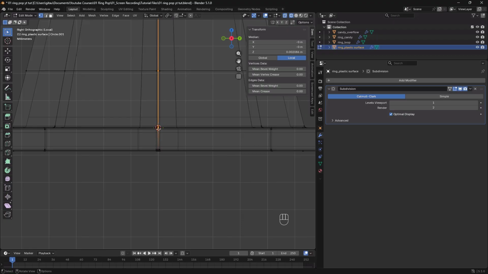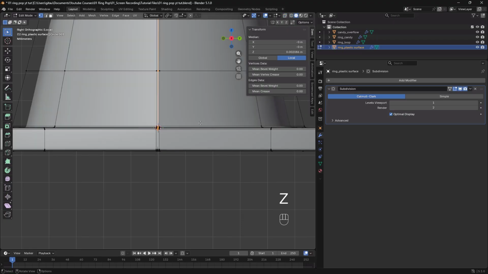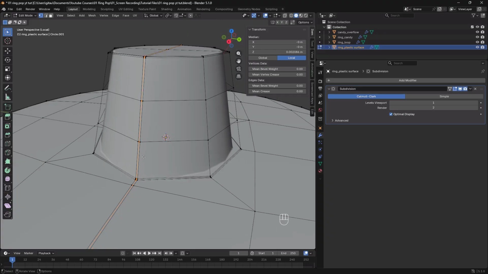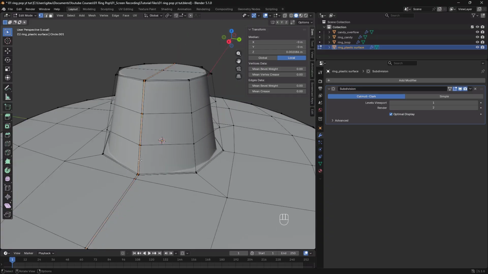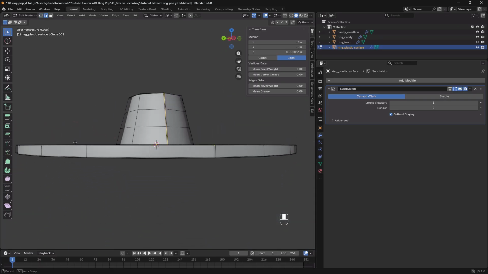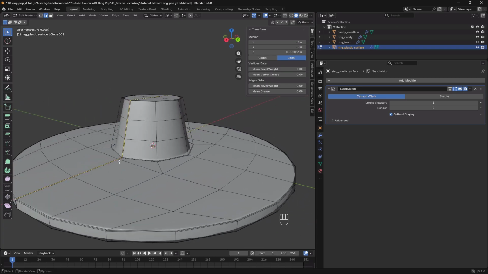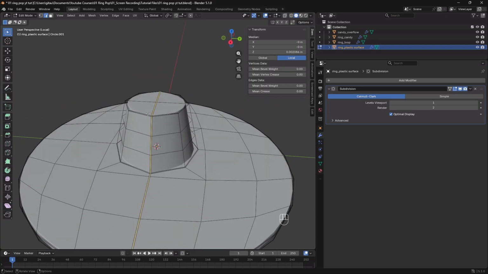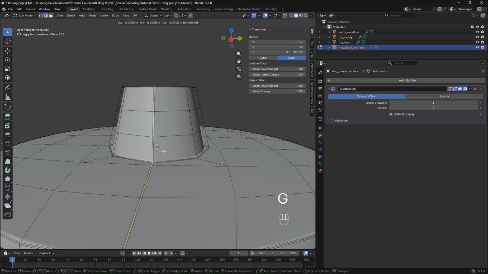Then I can hold down Control and deselect these points at the bottom. Then I can switch back to solid. Then I can also switch back to edges, but I can still use the vertices, but I'd prefer to see the edge, so I'll hit 2. And if I inspect this, you'll see that I only have the edge on the top surface selected. Then I can hit G, Z, and I can move this up.